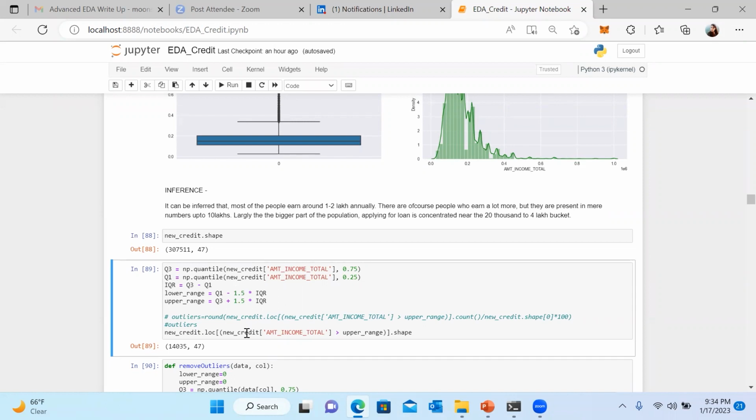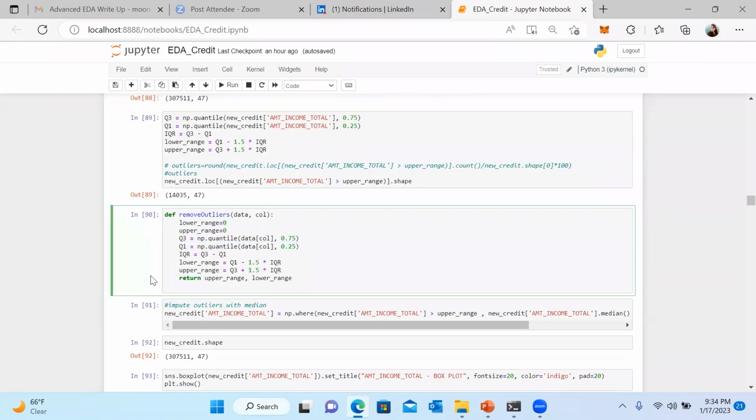Instead of writing this every time for all the numerical columns, you can write a generic function that returns the upper range and lower range. That is what I have written over here. Remove outlier should not be the name; it should actually be get the upper range and lower range. I pass the data frame and the column name, and it gives me the upper and lower range, and accordingly I can treat it. If I have to retain, I can keep whatever is between the upper and lower range and assign it to my credit data set.